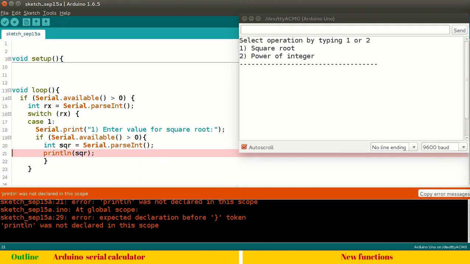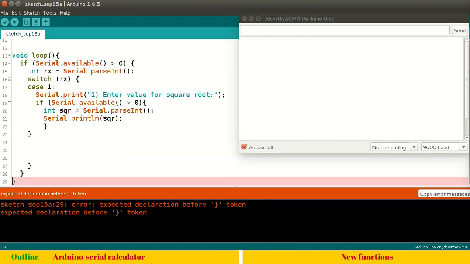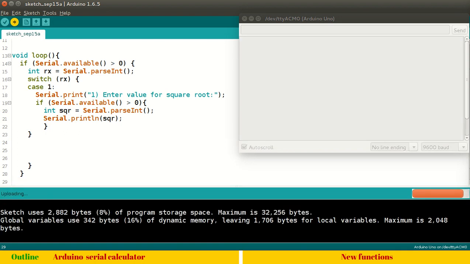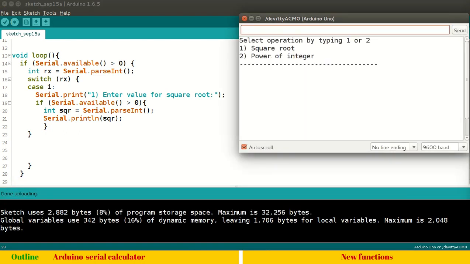Println was not okay, sorry, Serial.println, and again we are missing some braces. So this is for case, switch case, this is for if, and this is for this if loop, and this one is extra. Upload is done. Let's select 1.